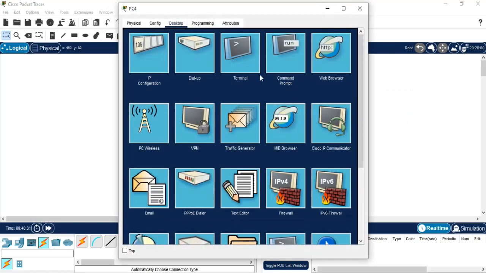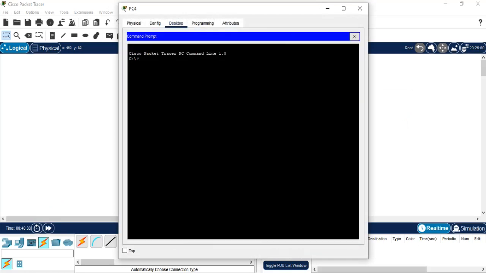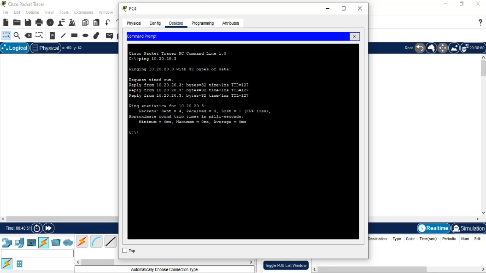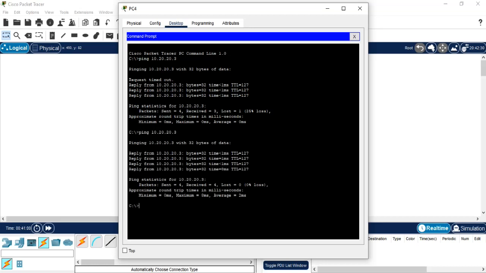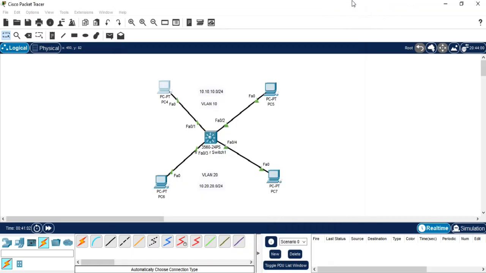First and foremost, I'm going to ping 10.20.20.3. Now let's check if these VLANs are communicating, which is the whole idea of Inter-Vlan routing. Yes, they are working well. They can communicate, they can ping each other. I think that's fine. That's how it works.